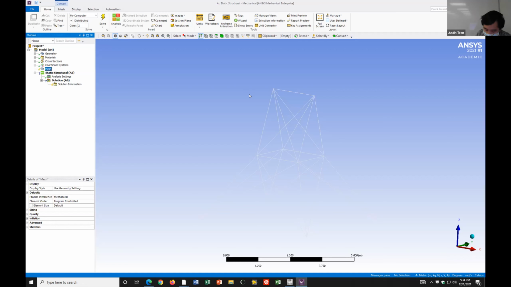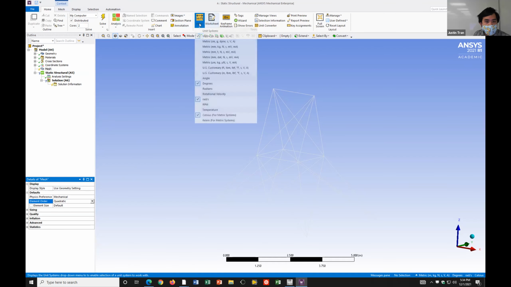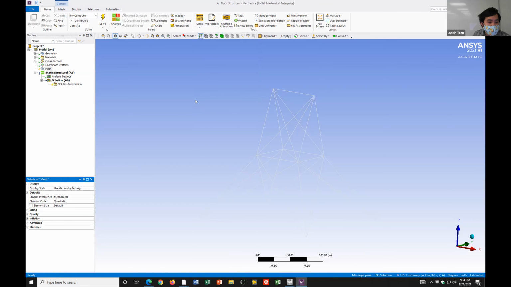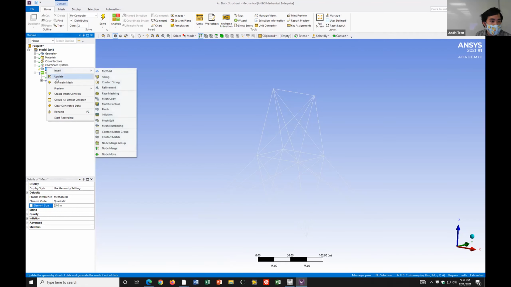Okay, and we don't need to do anything special with the mesh here, so we're just going to apply a default mesh. The only thing we have to do is make sure that we're using a quadratic element, because this is a static structural, and we always want to use quadratic elements for that. And for the element size, let me change the units to inches. I'm going to use an element size of 25 inches, and let's see what that generates. All right, so let's go ahead and generate the mesh.